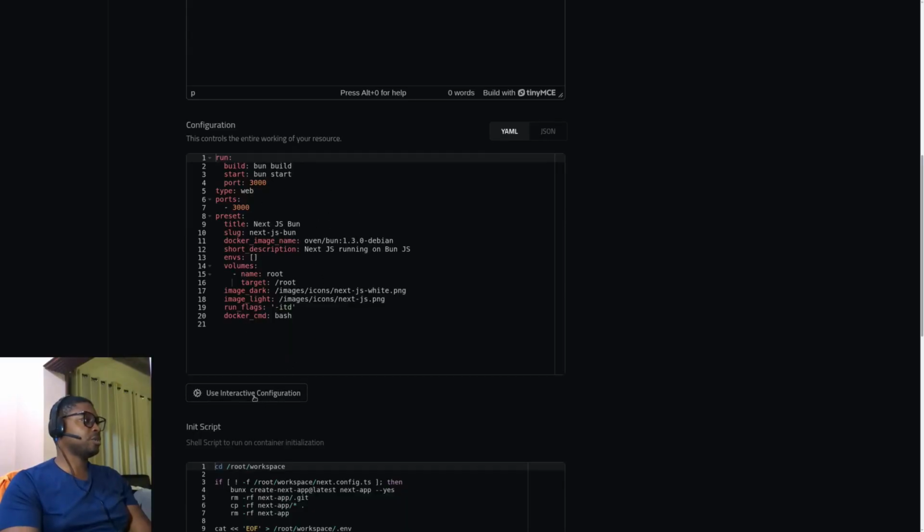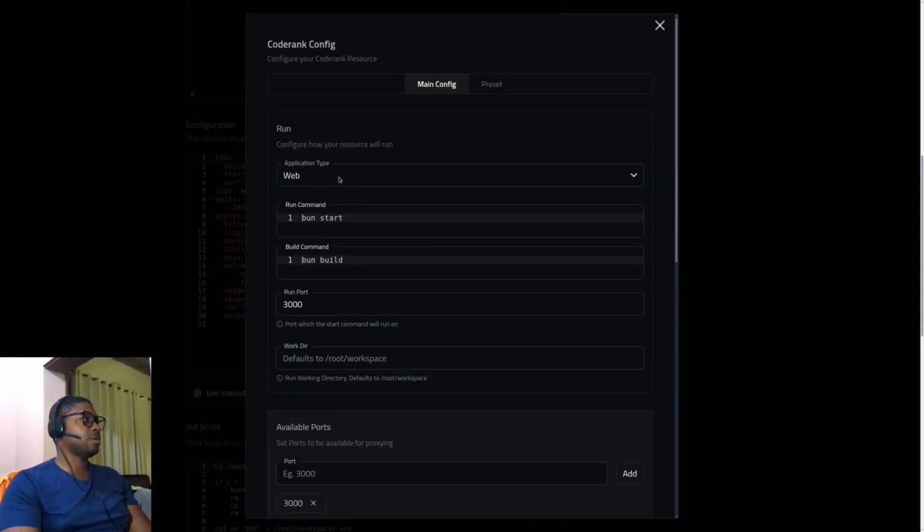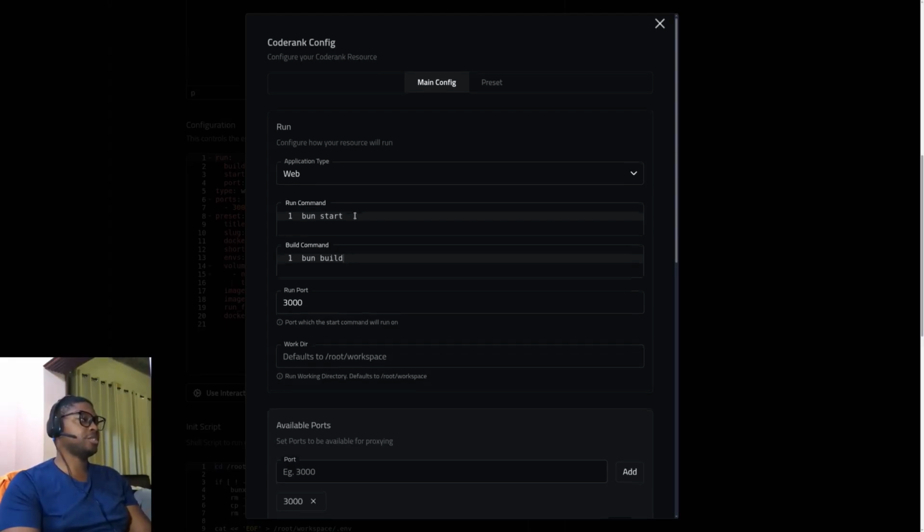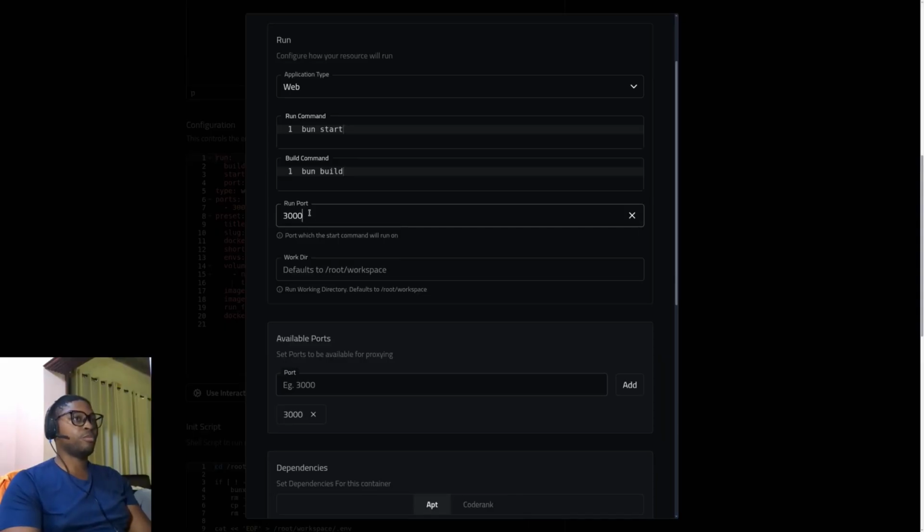Let's go to the interactive terminal. So here is a web application. To start this, we run bun start, but we need to build first. So there should be a script there for building, and the start command should also be in the package.json file. So this needs to run on port 3000.